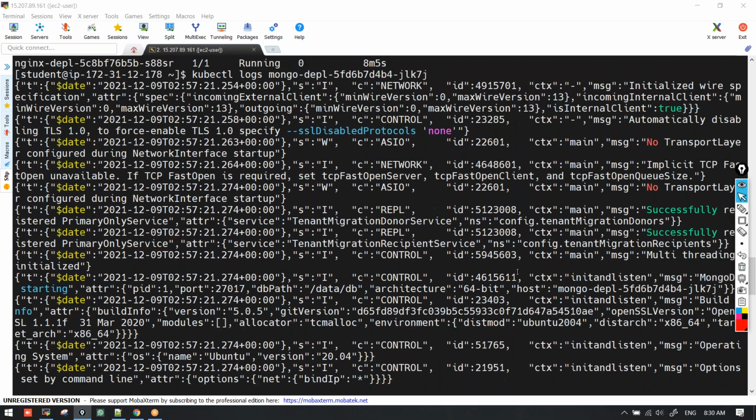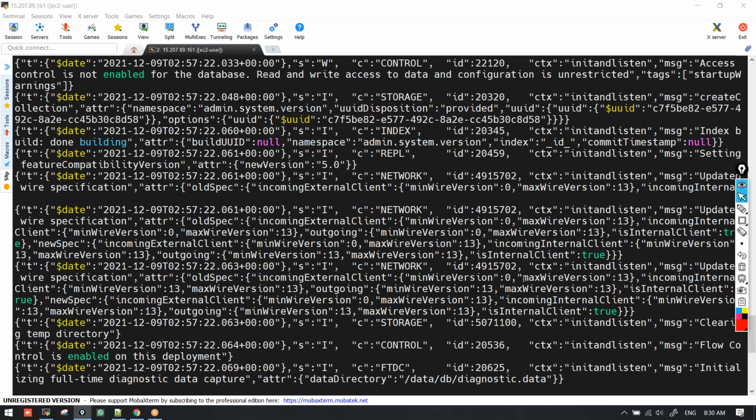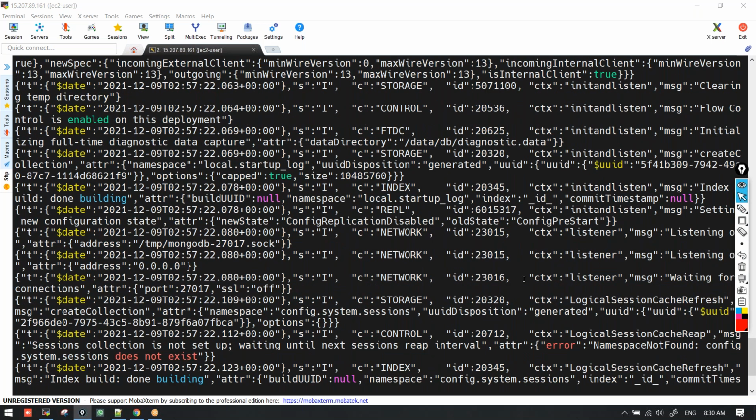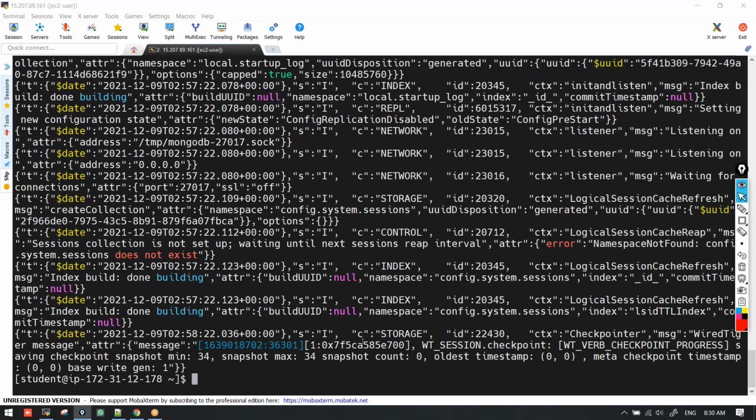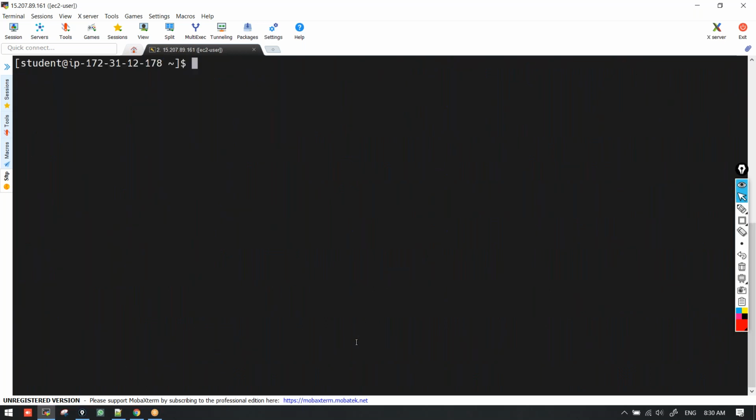So that is the command. If you want to check out the logs of one particular pod, you have to give the command kubectl logs, space, the pod name. All right, so let me clear the screen. So that is the command: kubectl logs, give the pod name.